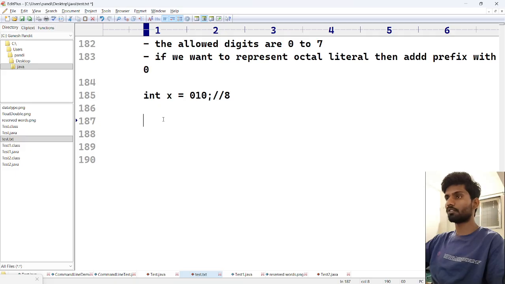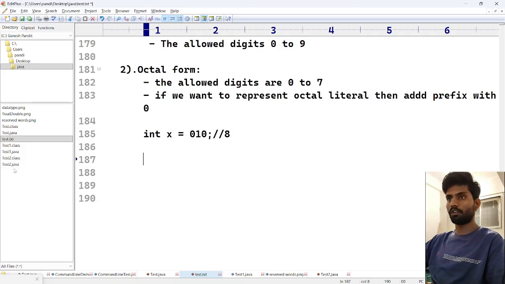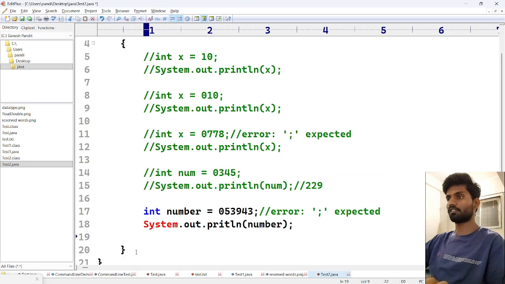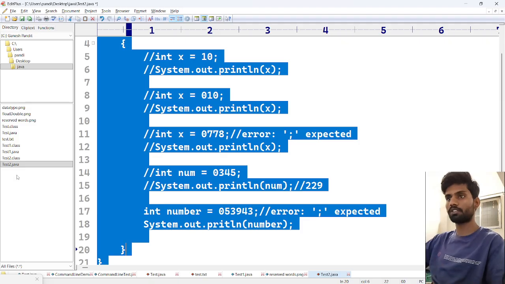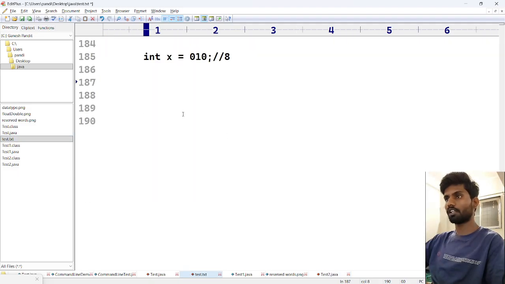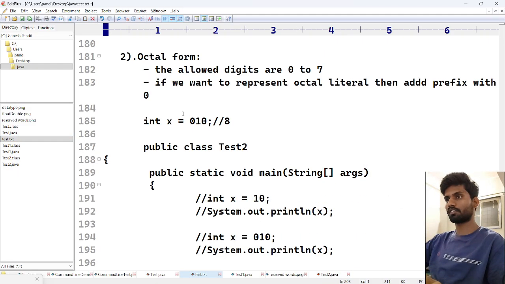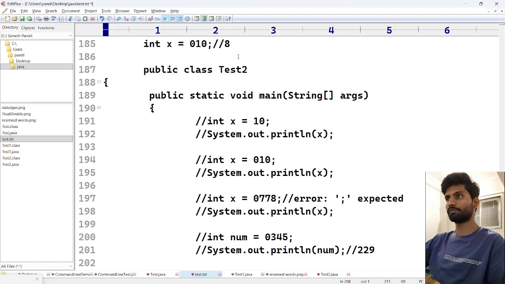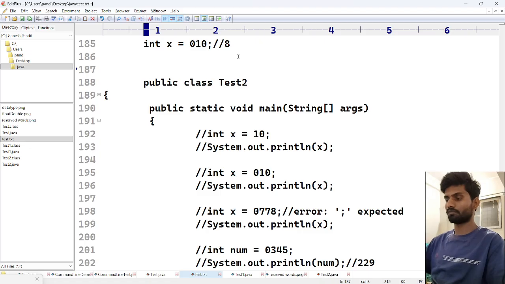This is our notes file. If you want, I will copy this code and paste the example here.